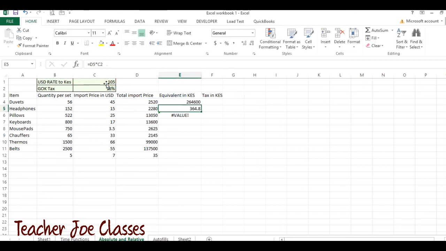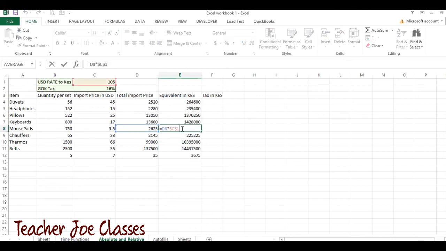Then once you press enter, and then we copy the formula now, the computer is able to compute, and for each of the values here, the reference is C1 because it's already made an absolute cell reference. So that is how you make absolute cell reference. We'll do it again with this other example.